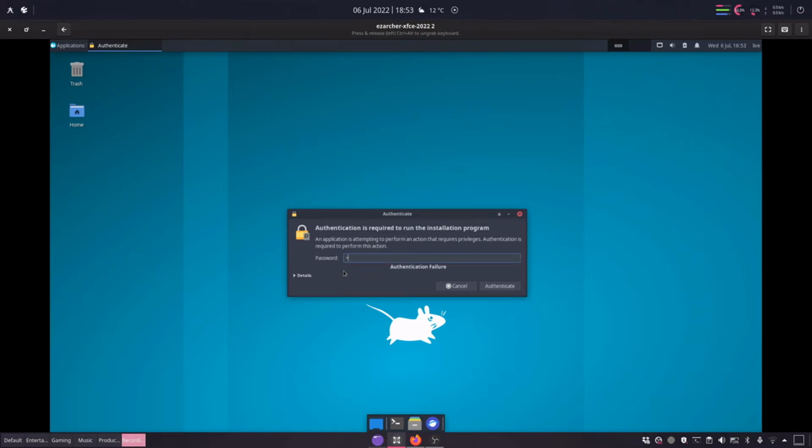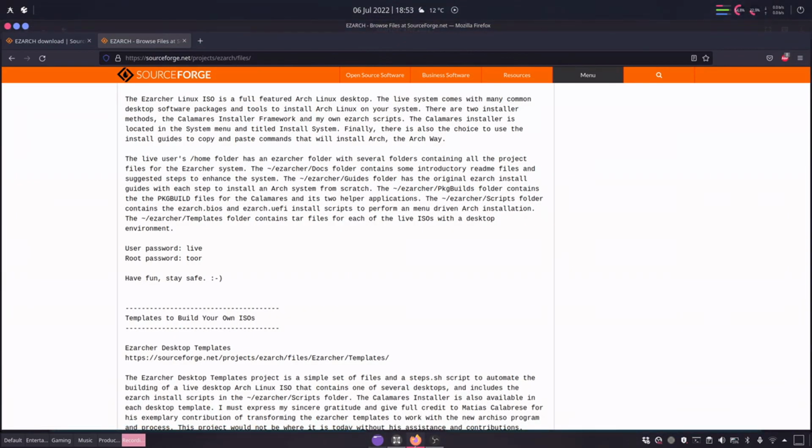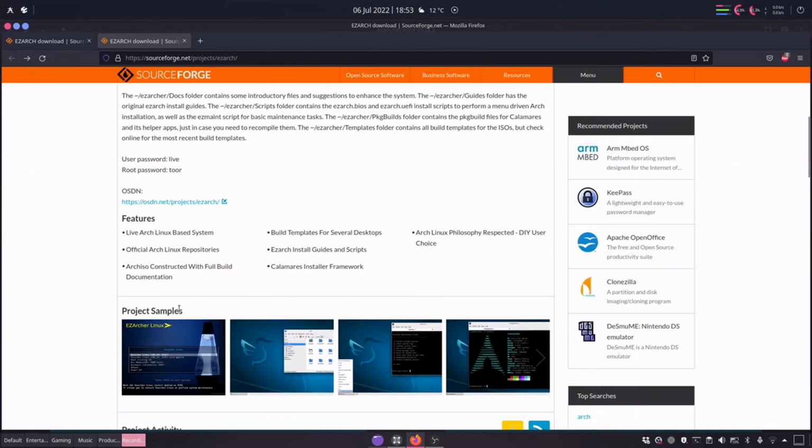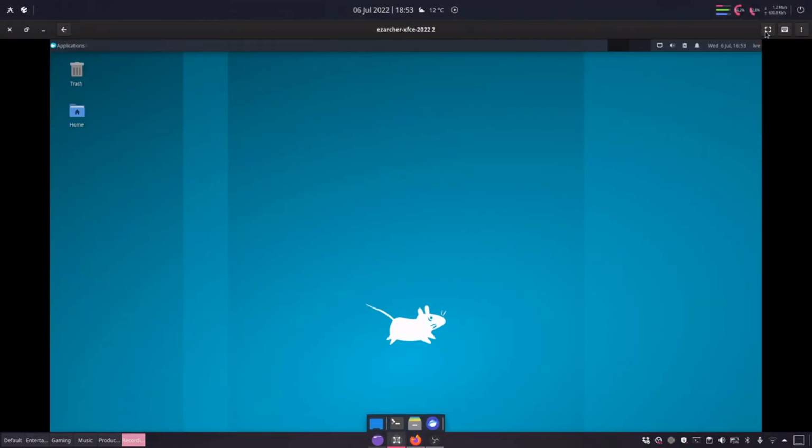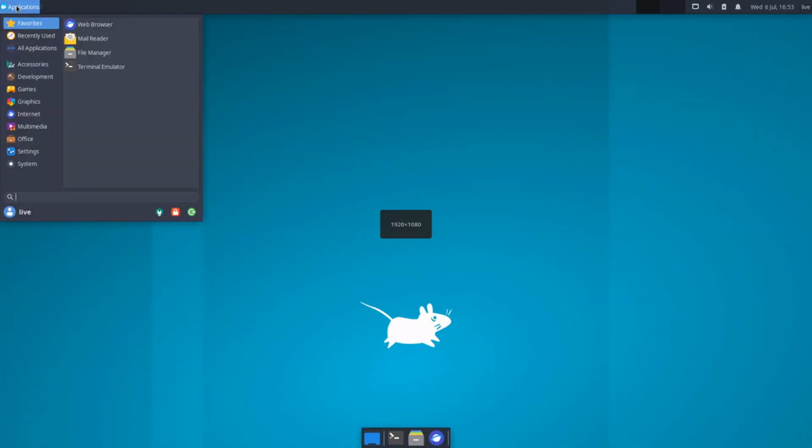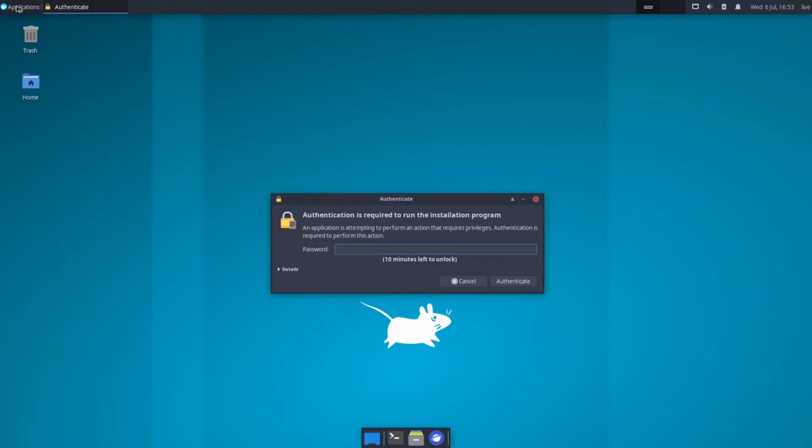I'm sure TOOR. I'm sure I typed that incorrectly. User root is TOOR. Let's go back here and see what's going on. So back to install. 10 minutes left to unlock. What? Does this mean I have to wait 10 minutes before I can do anything?